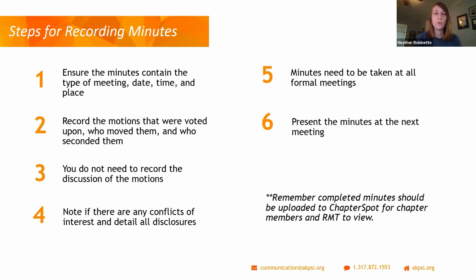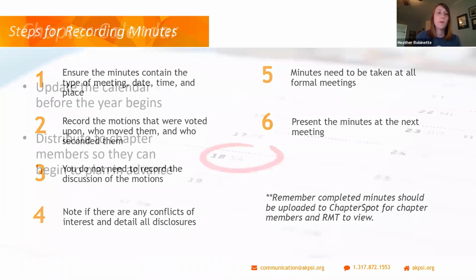Number 5 is referring to minutes being taken at any formal meeting, which is really your executive officer meeting as well as your chapter meeting. They should be taken at both meetings. And then number 6 is presenting those minutes at the beginning of your next meeting. And just remember, once you are done with the minutes, make sure they are uploaded to ChapterSpot, so your chapter members can go take a look at them if they missed the meeting, as well as your RMT members, so your volunteers that you work with.